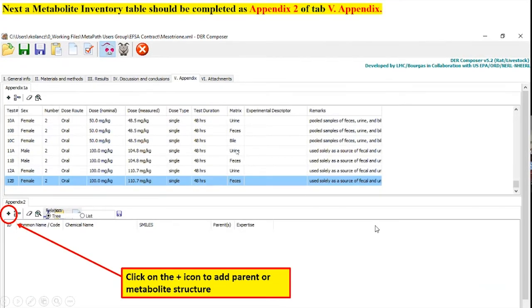All right, moving back to the appendices, we finished population of appendix 1A, where we laid out the treatment groups. We're moving on to appendix 2. And this is where the structures of the parent chemical and the metabolites will be entered. And in doing so, the first step you'll go through is to click on the plus icon to add the parent. Can also be done to add metabolites, but we always want to start with the parent chemical.